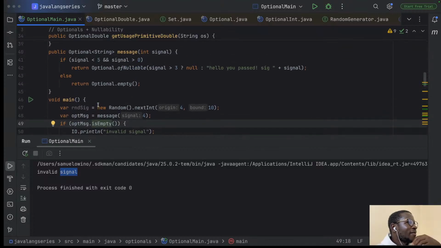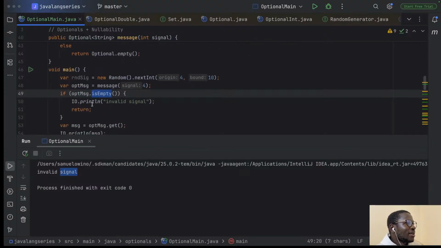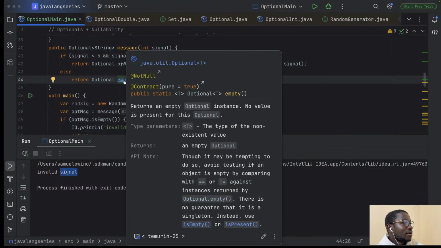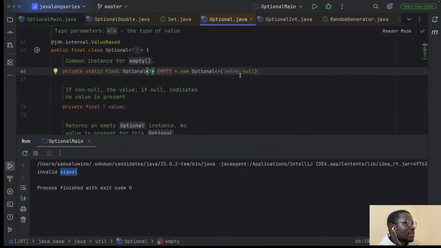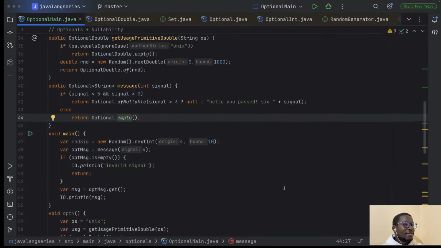Okay, so I think if the optional is wrapping a null and you call isEmpty, it will check whether the value contained is a null, and if the value contained is a null, then it will fail. So it will behave the same way as if you are returning optional.empty. Which optional.empty just means the value wrapped inside is a null. In fact, you can see it's initializing an optional that contains null. Okay, so that's really important. I didn't expect it to behave like that.